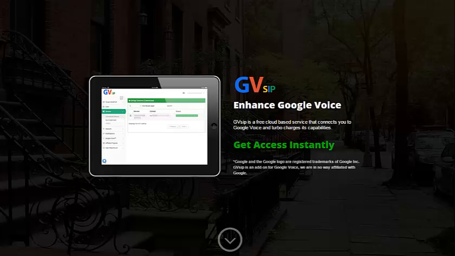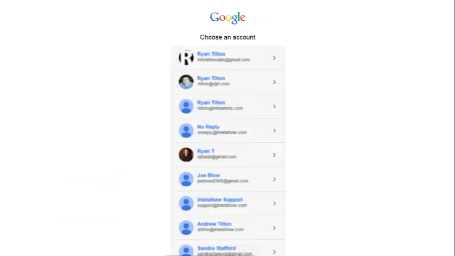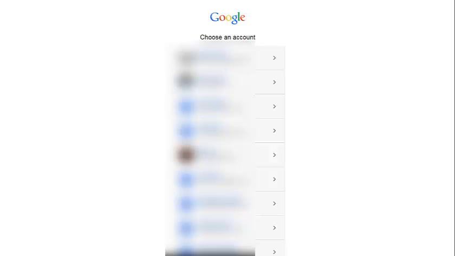In this tutorial, I will show you how to set up your OE device with GVSIP. The first thing you'll want to do is click the Get Access Instantly button. Next, select the account you would like to use with your GVSIP login credentials.